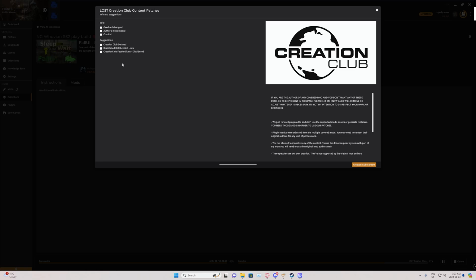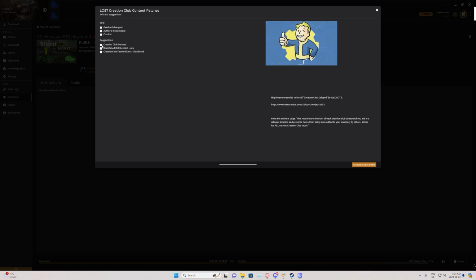Okay, actually, there's nothing really too important to read. So, Creation Club delayed. I like that. If you read over here, it says the mod delays the start of each Creation Club quest until you are in the relevant location and prevents items from being auto-added to your inventory by others. Works for all current Creation Club mods.